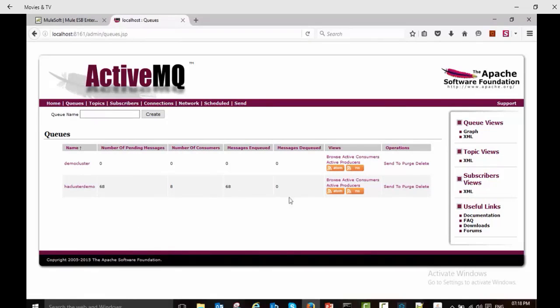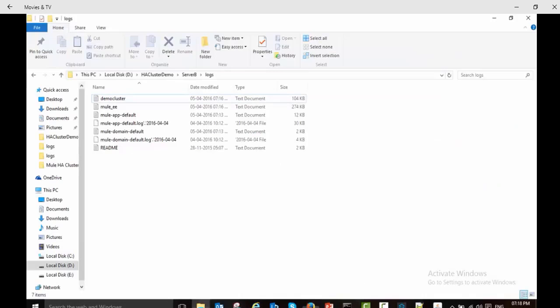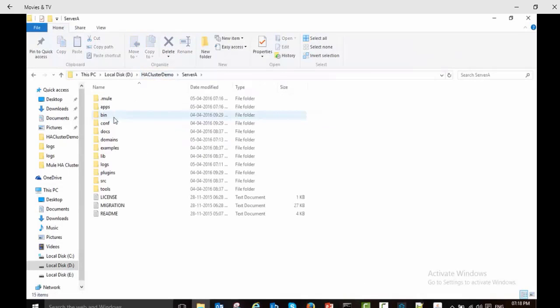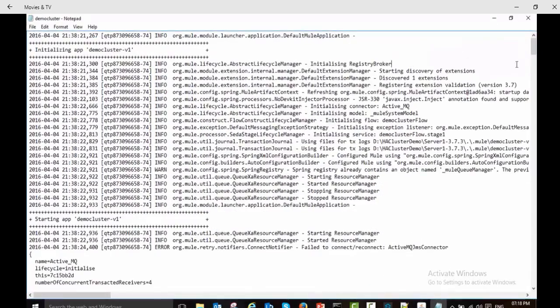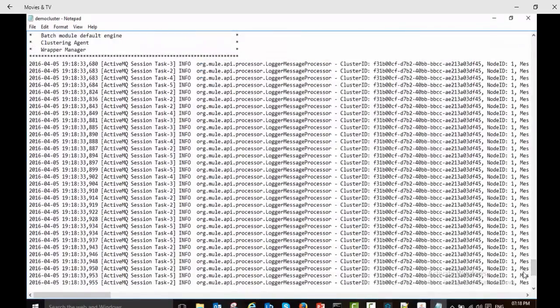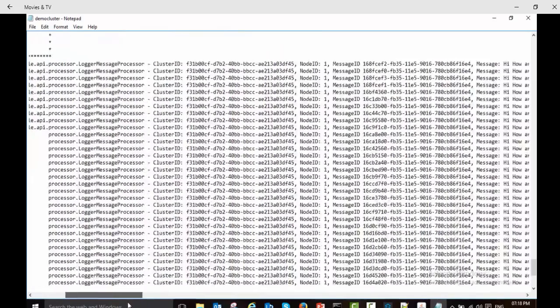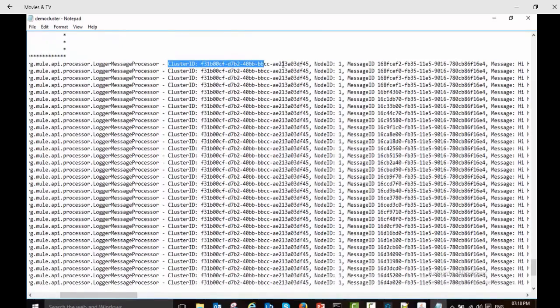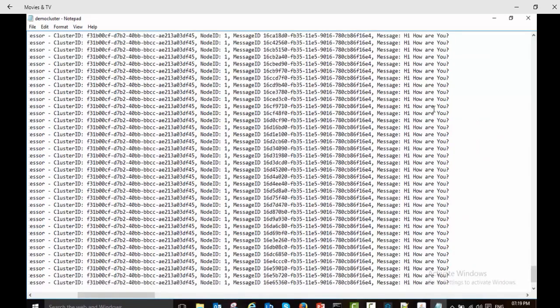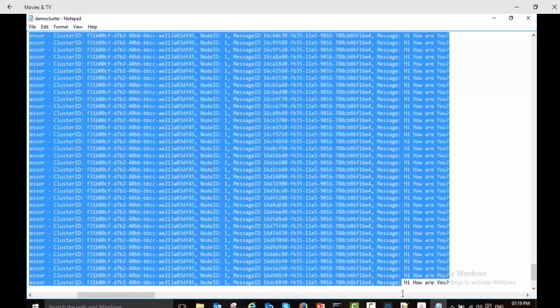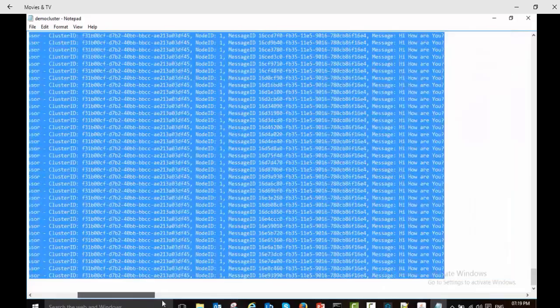You can see some messages are produced, consumed, pending. Some messages are pending. You can go to server A instance, go to logs folder, open this file, demo cluster log file, scroll down. You can see here some messages are consumed. Server A instance, cluster ID, node ID. One means server A. This is the message ID. This is our message which we have produced from Activemq console. So server A instance consumed around 40 messages.